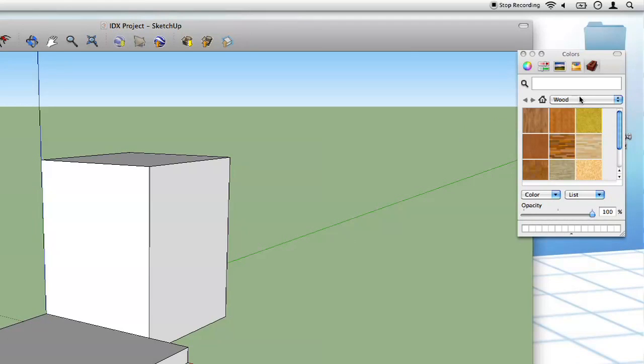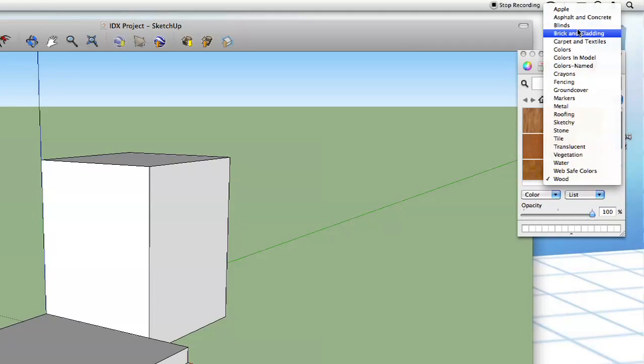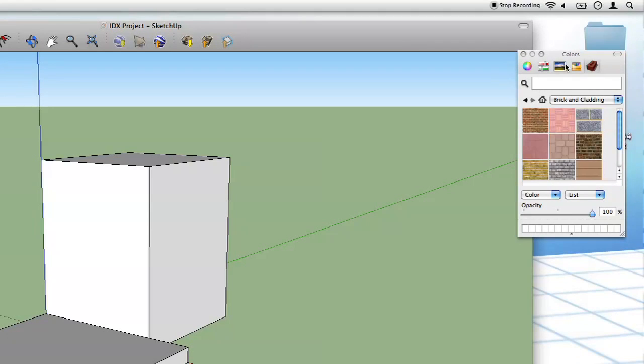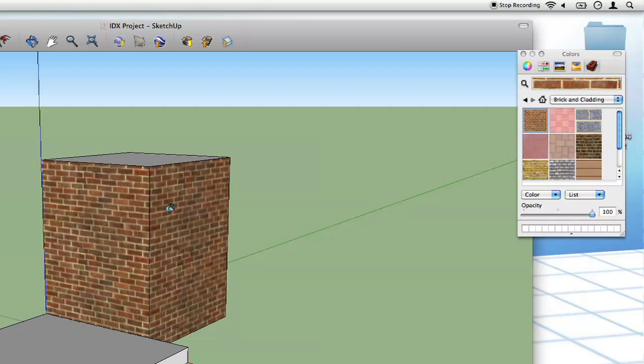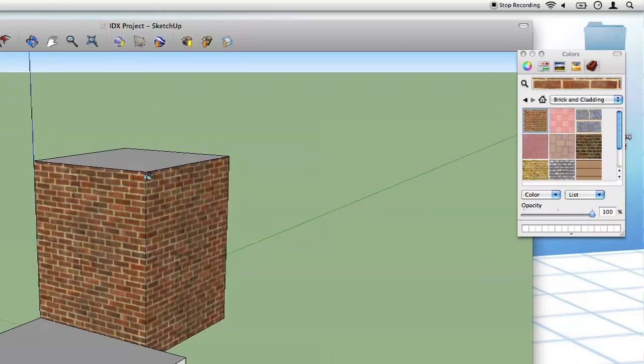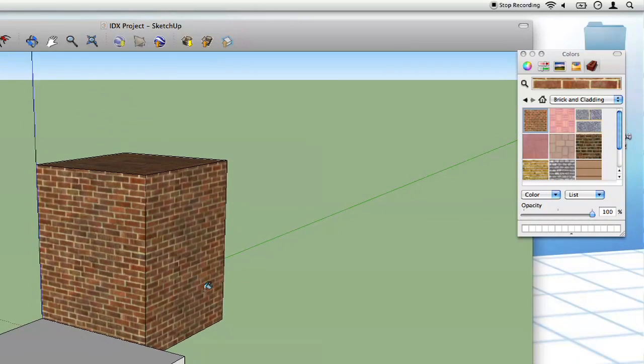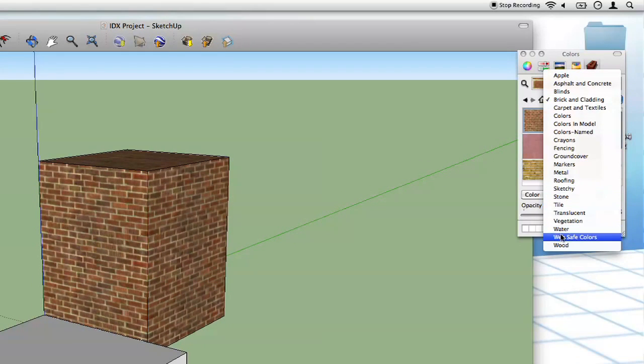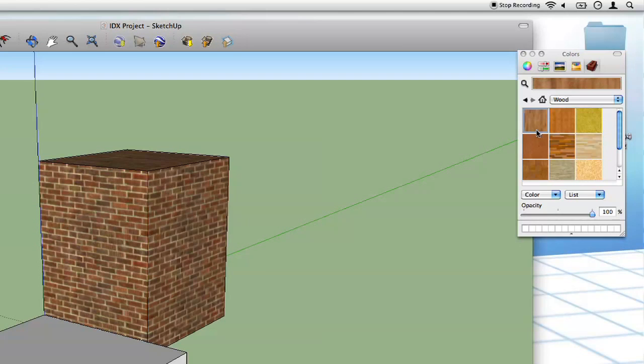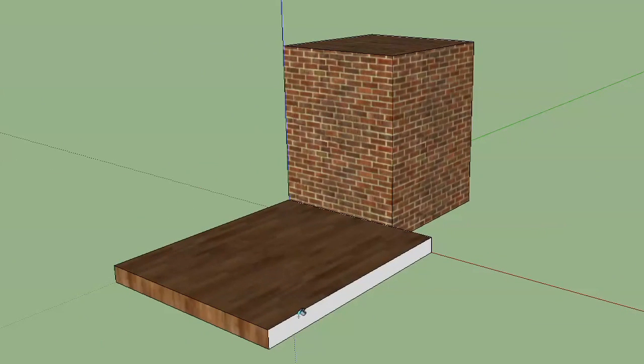But if you really want to take advantage of the photorealism, you want to apply some kind of a photo texture. Now, we've done an episode on applying photo textures in the past, but if I switch to the bucket tool, you can use any of the textures that are built into SketchUp. So here we have some wood textures, or in this case, let's go up and find some brick and cladding. Let's go with this first brick here, texture this big cube there, and then switch back over to the wood.